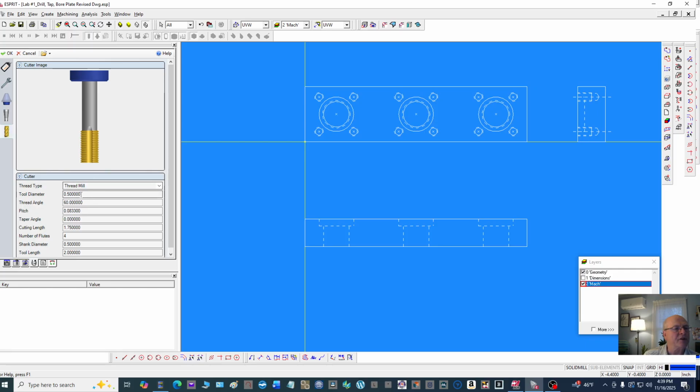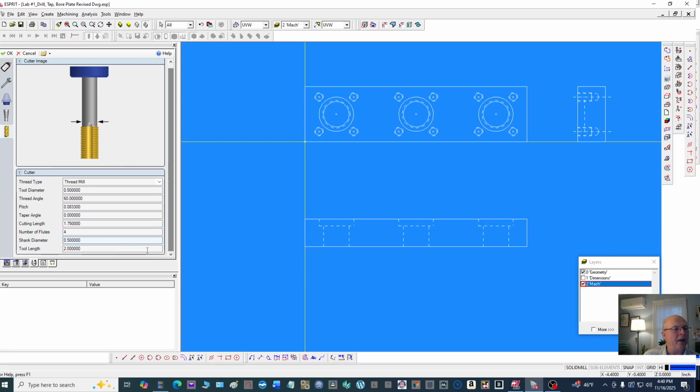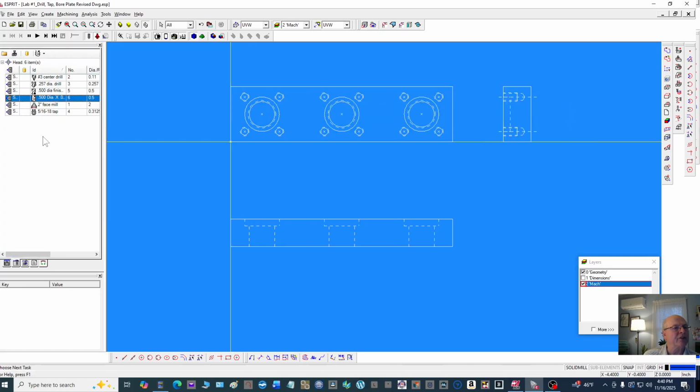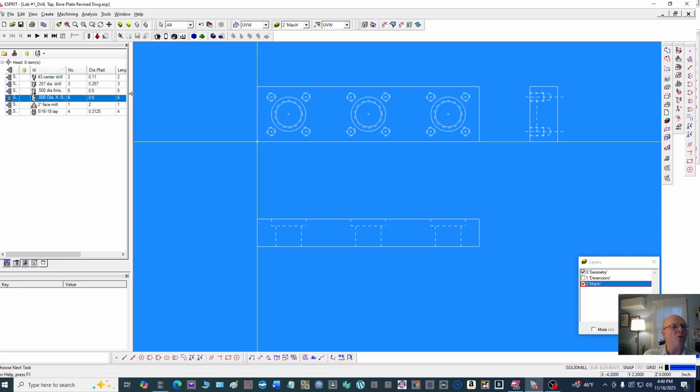The thread mill is it's a thread mill, and there is options here of single point thread tool or thread mill with multiple edges on it. Tool diameter 1/2 inch, 60-degree thread form. 0.08333 is good. There's no taper on this. Cutting length 1.750. It's 4 flute, 1/2 inch, and 2 inch tool length. So we're going to say okay on this, and that completes our tools. Now they're out of order here. You can put them in a better order if you want.